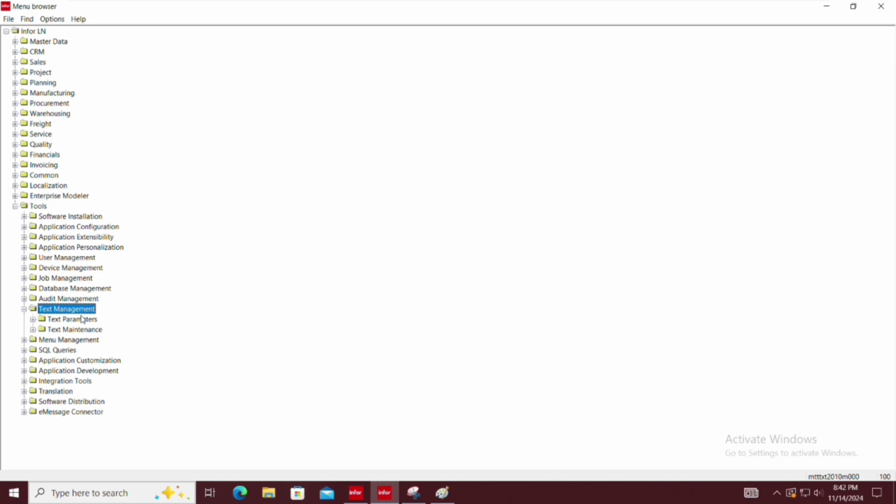For example, for Japan and for China, it uses that specific standard, and for any other country, it uses that country's specific standards, to meet their specific requirements. That's what text management is used for.